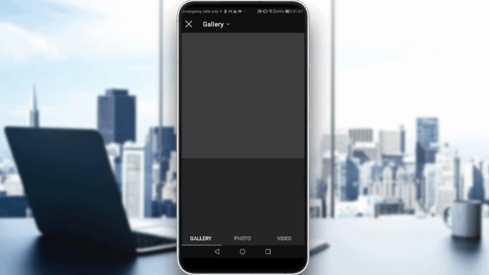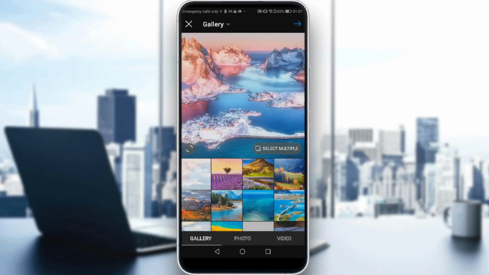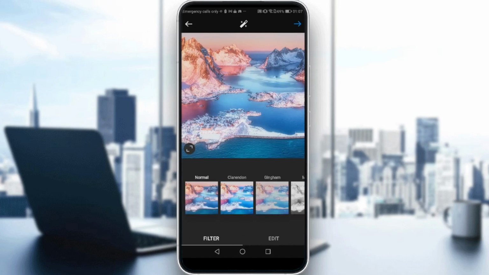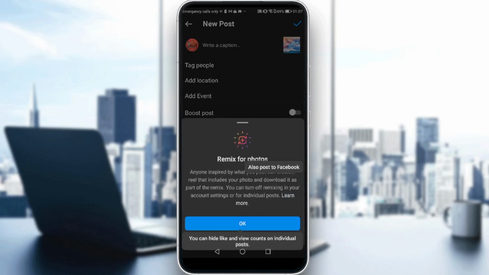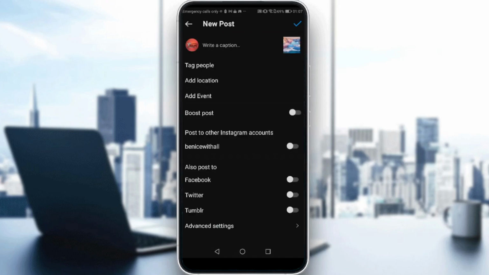Just allow Instagram to use your gallery. Let's say, for example, I want to post this picture. Just click on next and next. Then, okay, let's click on OK.